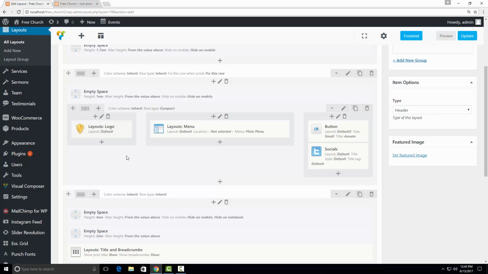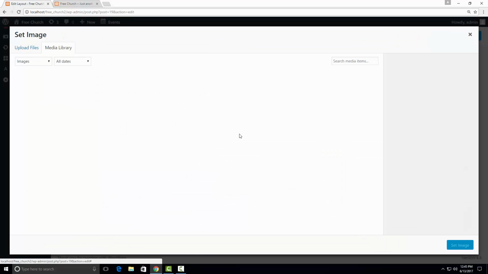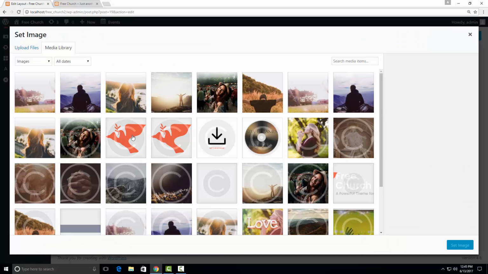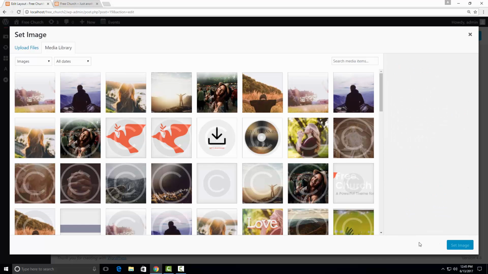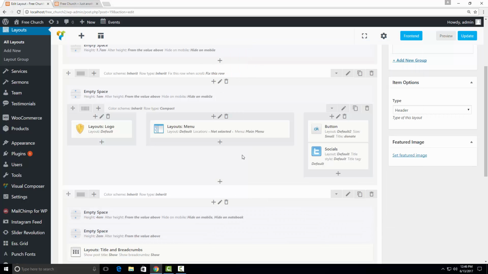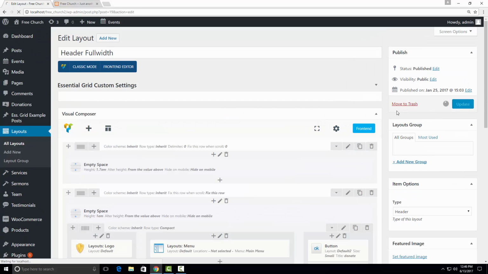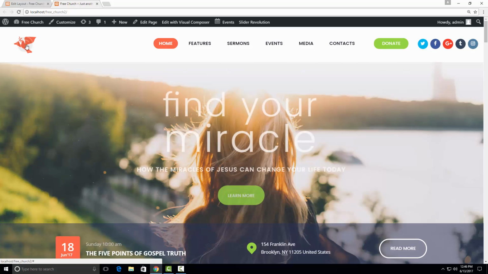So we edit the logo by clicking the edit button and select a new logo here. I pick this one. Click Save Changes and update our layout. And if we go back to our site and click Refresh, then we see that we've got a new logo.